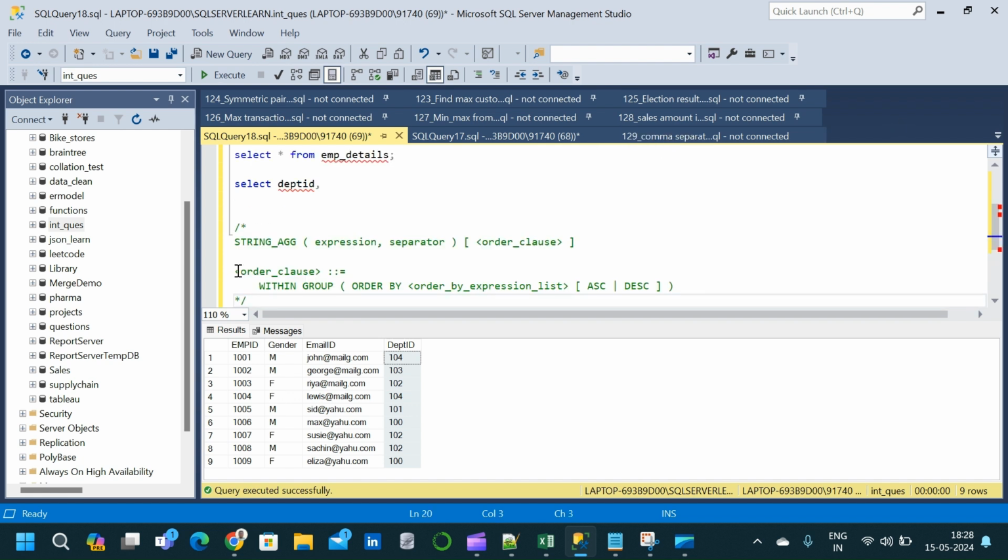So here is the basic syntax for string aggregate function. This is the keyword for the string aggregate function, which is STRING_AGG. Now we open and close a parenthesis, and inside that we specify the first parameter, which is the expression, and the second one is the separator. In our case, our expression will be email ID column and the separator will be semicolon. And we have an order clause also here.